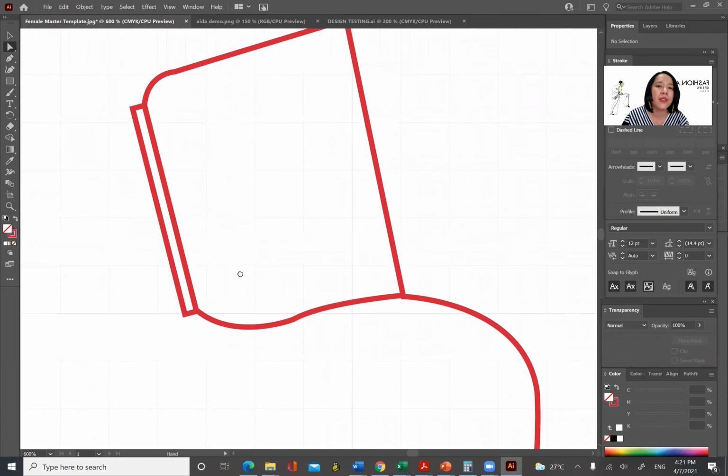Then you can control only that particular point. How to do the gather effect? I will show you some of my tricks. One of the things I will do is differentiate the lines.